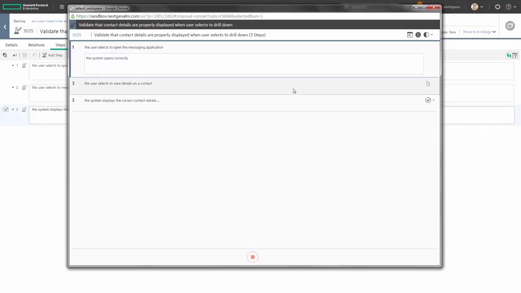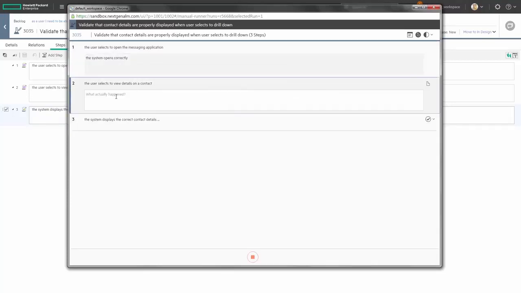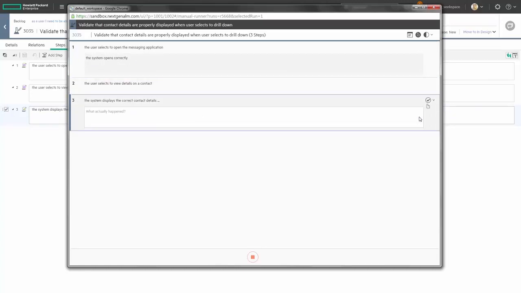Move down to the next step here. The user selects to view details. I could choose to enter something, but eventually I'll get to this point where I can decide, did this next step, the system displaying correct contact details, pass, fail, was it not completed, or was it blocked? For the purposes of this demonstration, let's just say it failed. I'll say the system displayed an error message. A pretty vague result, and we see this all the time, of course, out there.